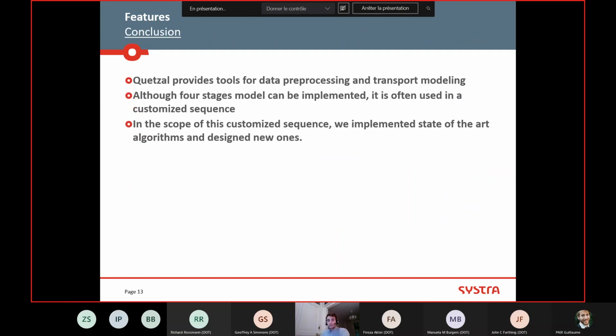So that was all for the key features of Quetzal, which is a library which provides tools for data pre-processing and resizing as well as transport modeling. Although four-stage models can be implemented, it is often used in a customized sequence with the pathfinder and the logit at the end of the sequence. And in the scope of the customized sequence, we implemented state-of-the-art algorithms in the pathfinders, and we designed new ones for our purposes.